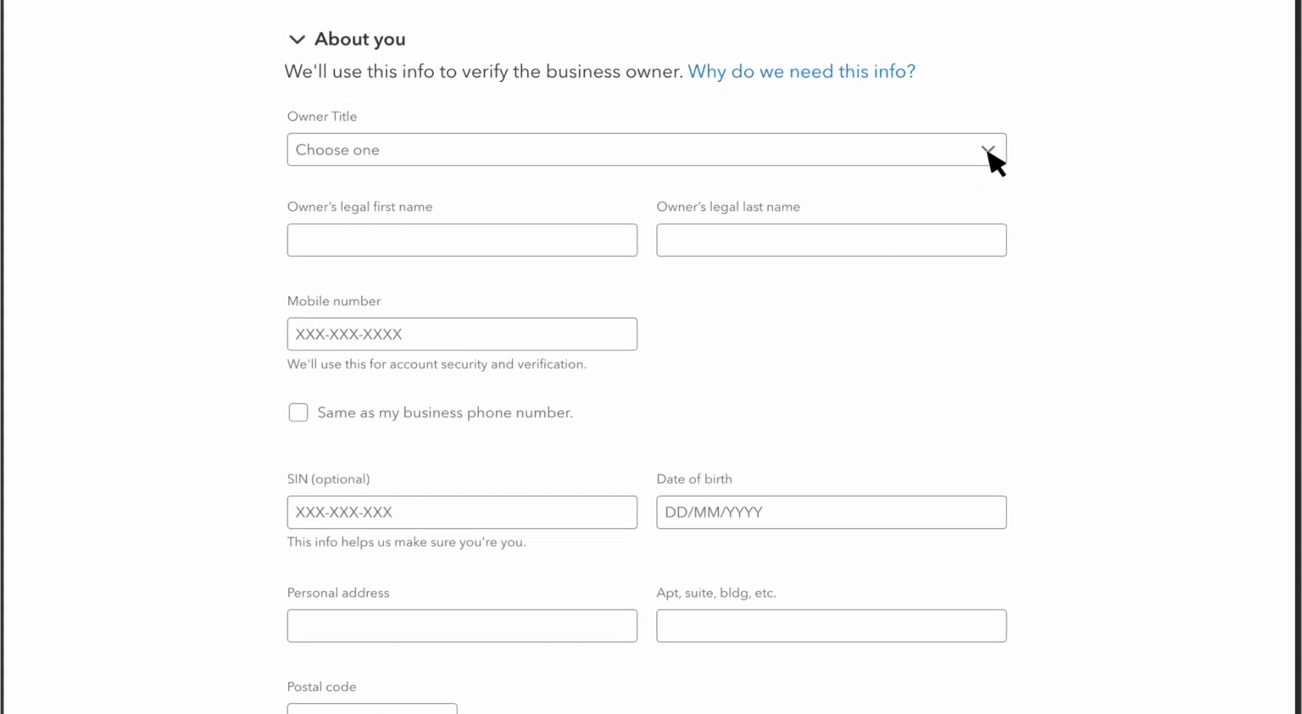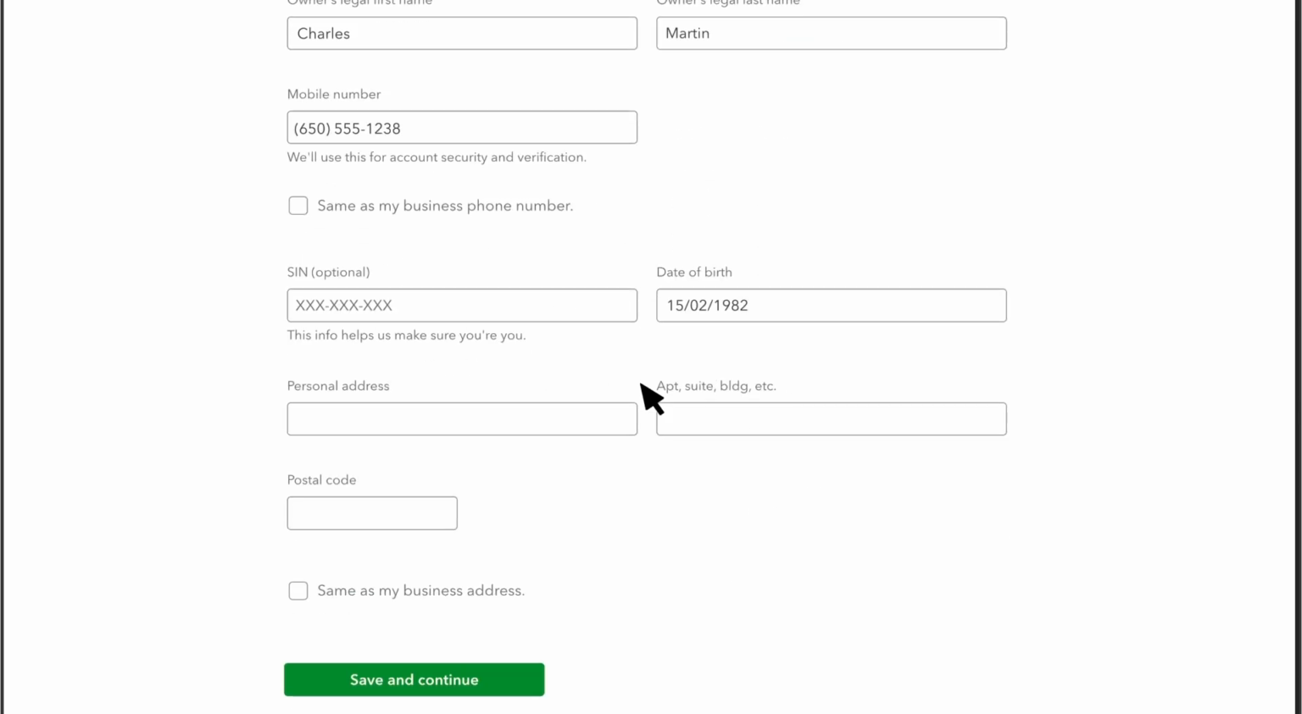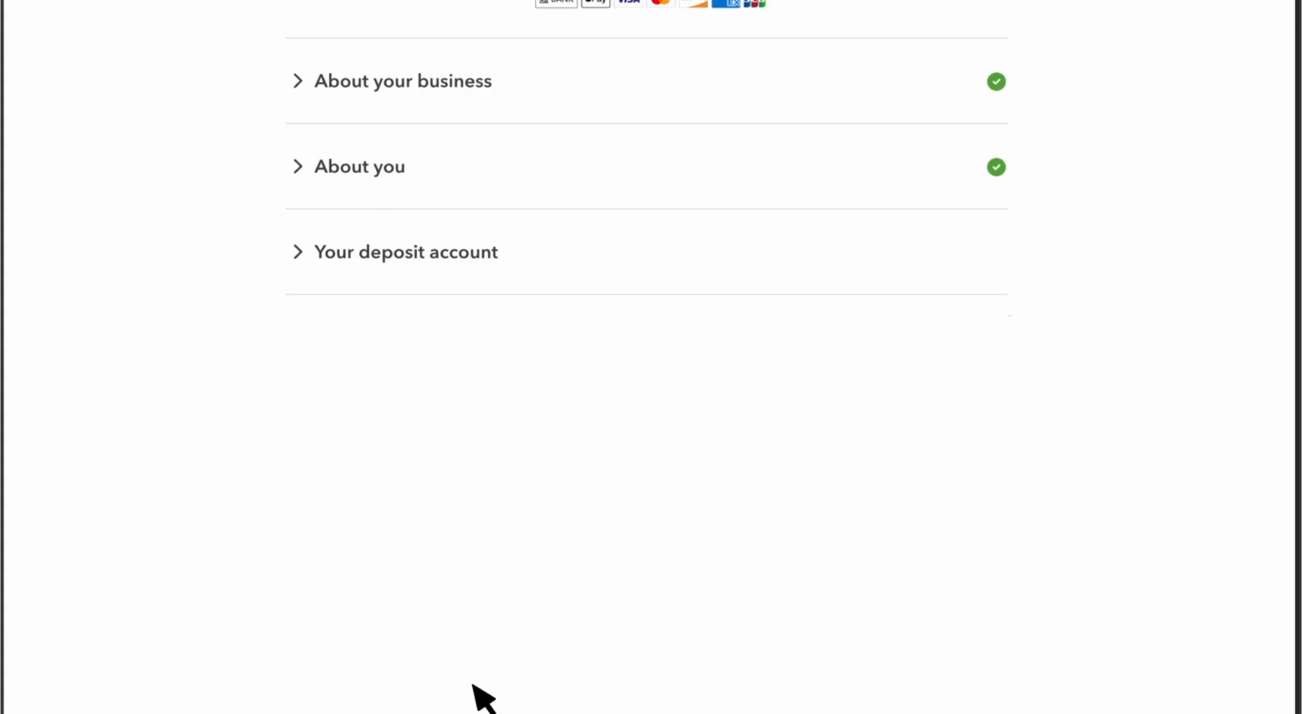In the next section, enter the info about the owner here. If the address of the owner is the same as the business address, you can check this box here. Once you're done filling in all the required details, select Save and Continue.